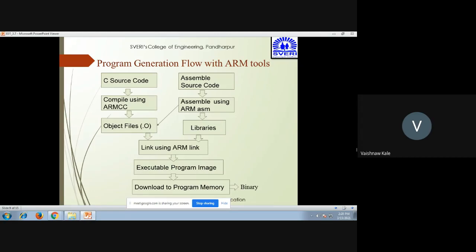After compiling and after assembling, it will be converted into object files. So C will be converted into object .o files, whereas assembly is also converted into object files. So it's common. And in assembly, you have libraries which will be given to the ARM link. Now these object files are linked through the ARM link, which converts them into the executable program image. And then it is downloaded to program memory, which is in binary form.